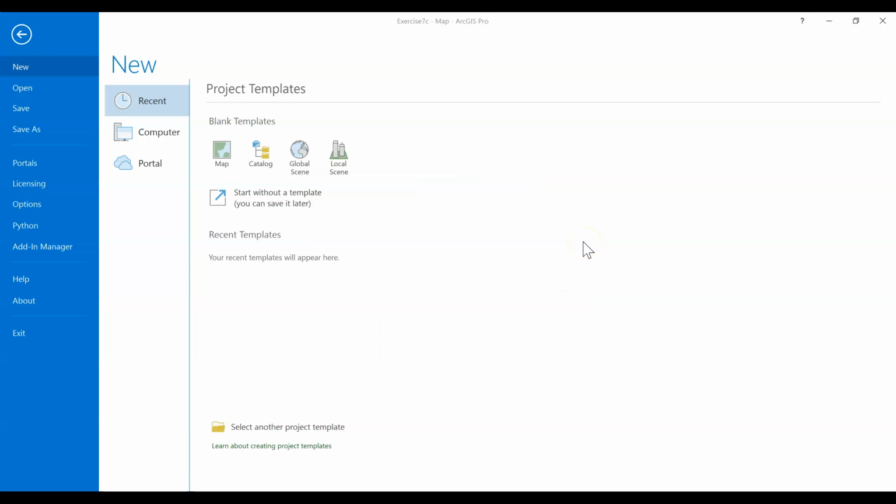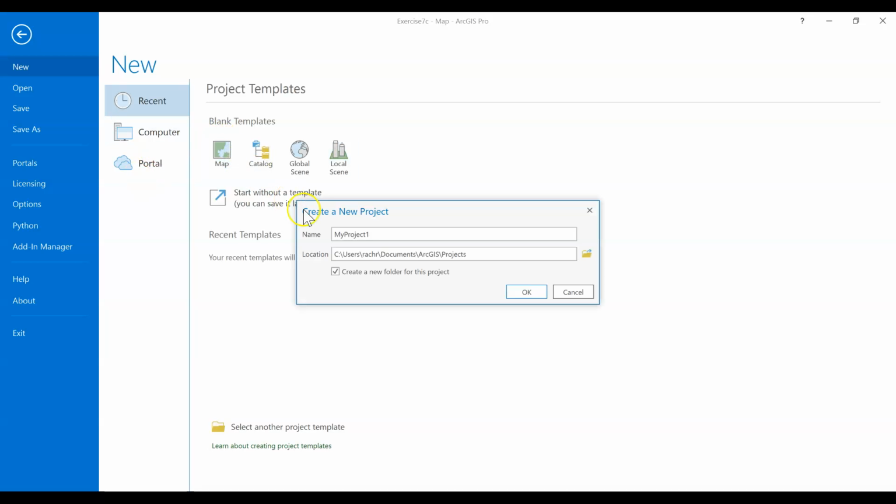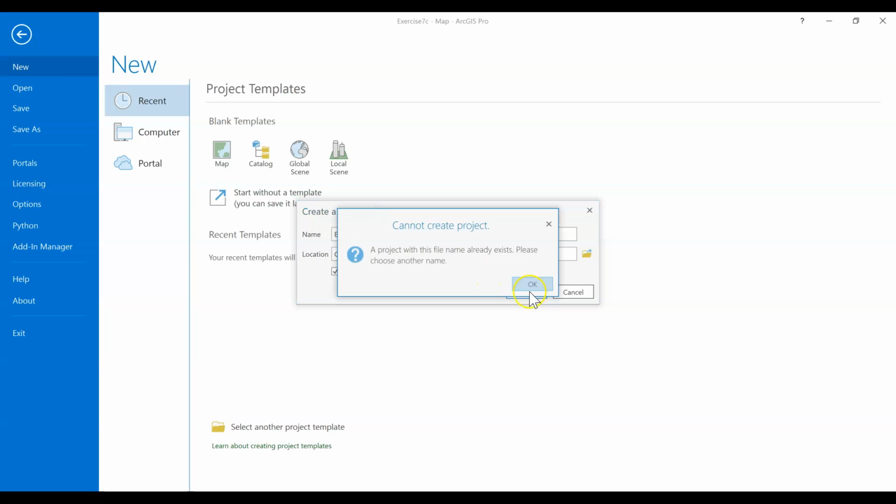For exercise 7C, I hear some people are having trouble where their data is just disappearing and the project is no longer working. So how can we fix that and continue on in exercise C? For this exercise, I'm just going to completely start a new blank map. I'm going to call it exercise 7C and click OK.